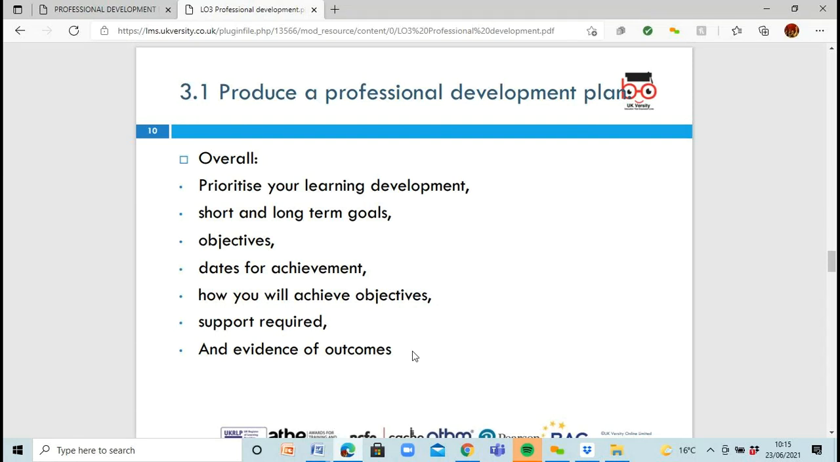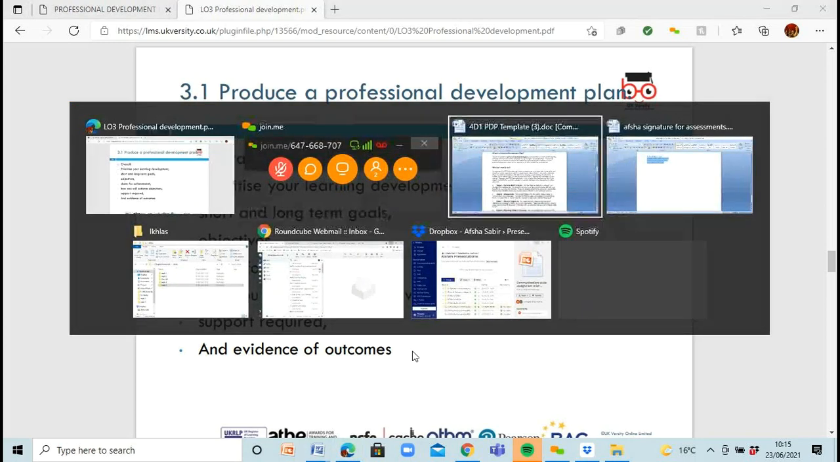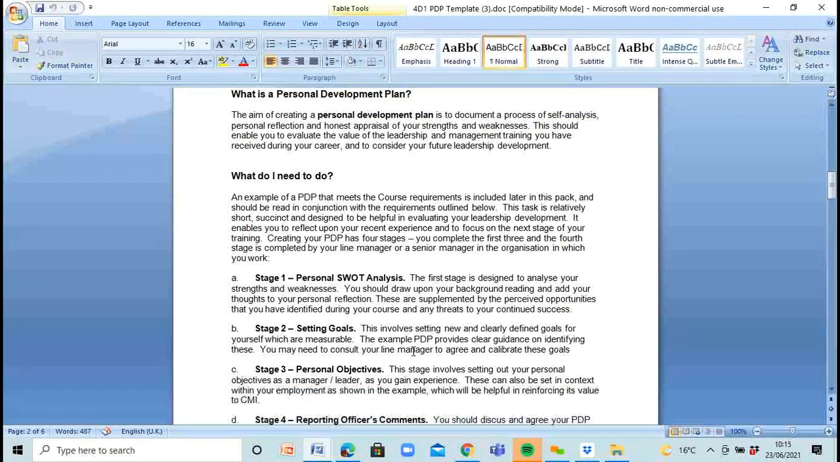Is it when you're getting feedback, or is it when you're getting certificates? Is it when you've got a new role, you've got a job offer? What sort of evidence do you need of those outcomes? So I'll go on and I'll show you a development plan template actually.